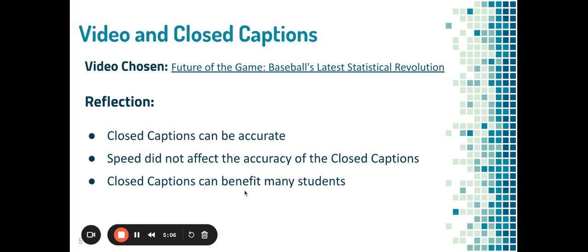When I played with the speed, it did not affect the accuracy of the closed caption, and any mistakes that were made when it was sped up or slowed down were the same mistakes that were made when it was played at a normal speed. And closed captions can benefit many students. Students who have hearing disabilities definitely benefit, but also students who may be learning English or may process in different ways. Having the words there can really benefit them.